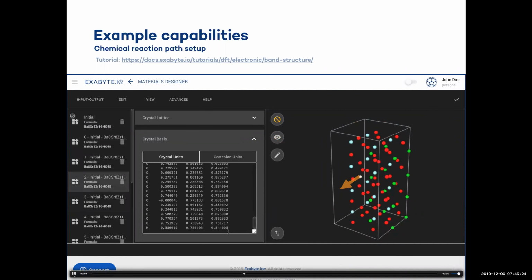So if you look at this, we can see that there is a hydrogen atom that moves inside this barium strontium zirconate matrix. And depending on where this atom is, we can see that there are different configurations that we have just created. There's an initial configuration, and there's 0, 1, 2, 3, 4, 5 steps along this path. This is usually helpful to understand chemical reactions.